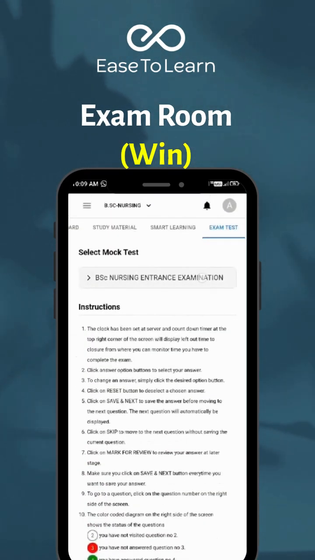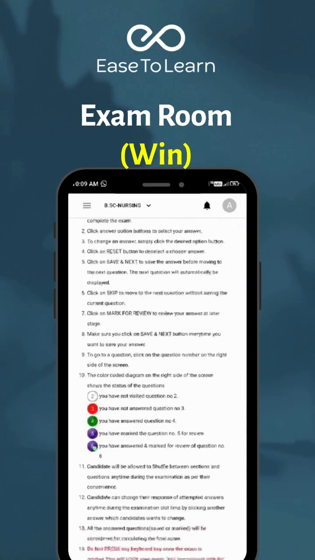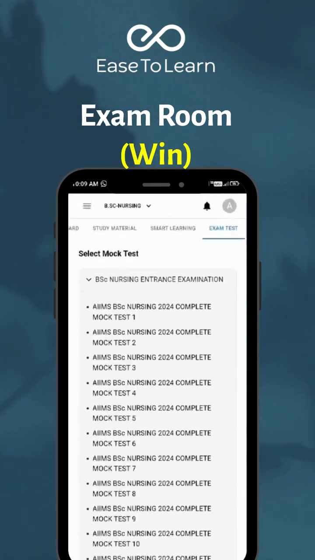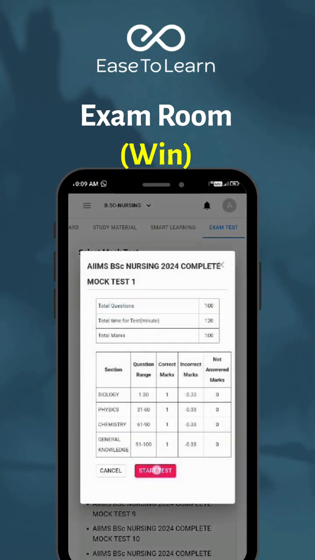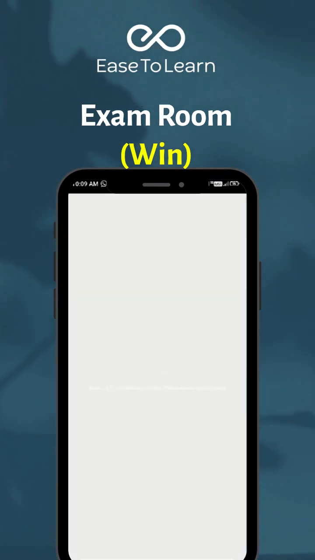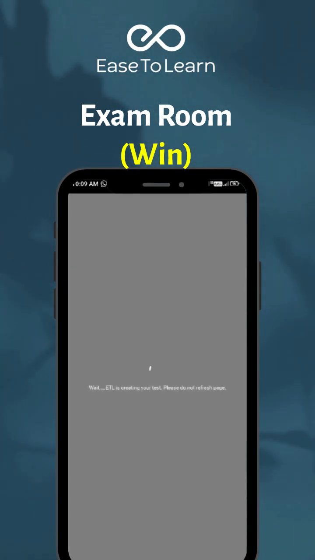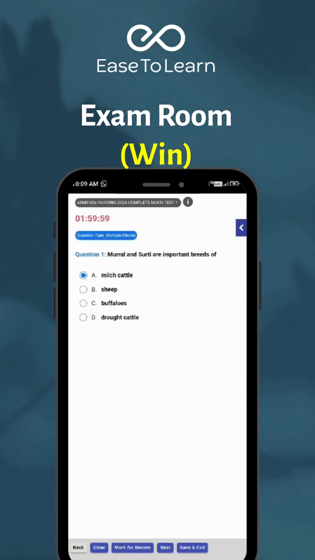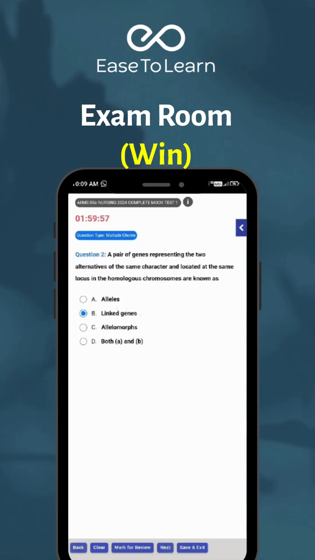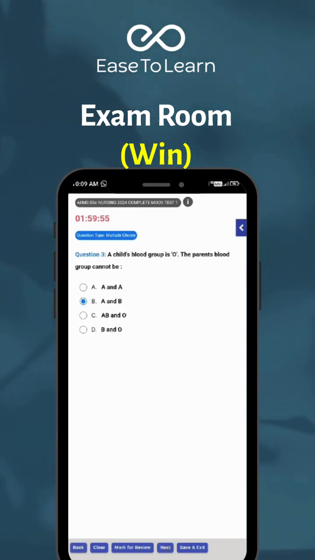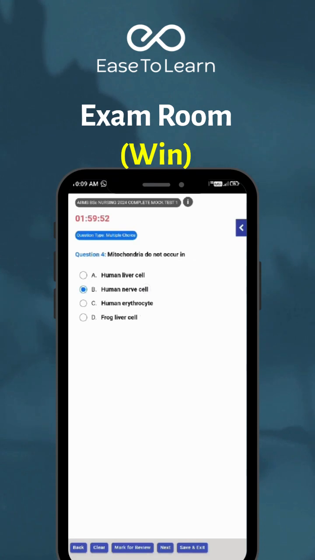After completing your topics, you can go to exam test, where you will get exam simulated mock tests prepared exclusively for your exam. All latest questions are given according to syllabus of the current year. These mock tests are made to make you exam ready. You can check your speed and time management here.